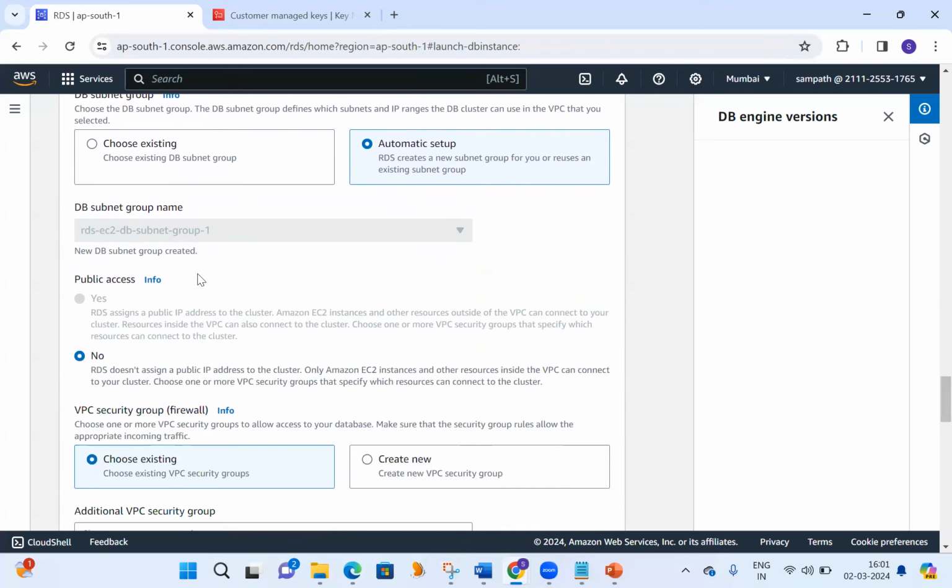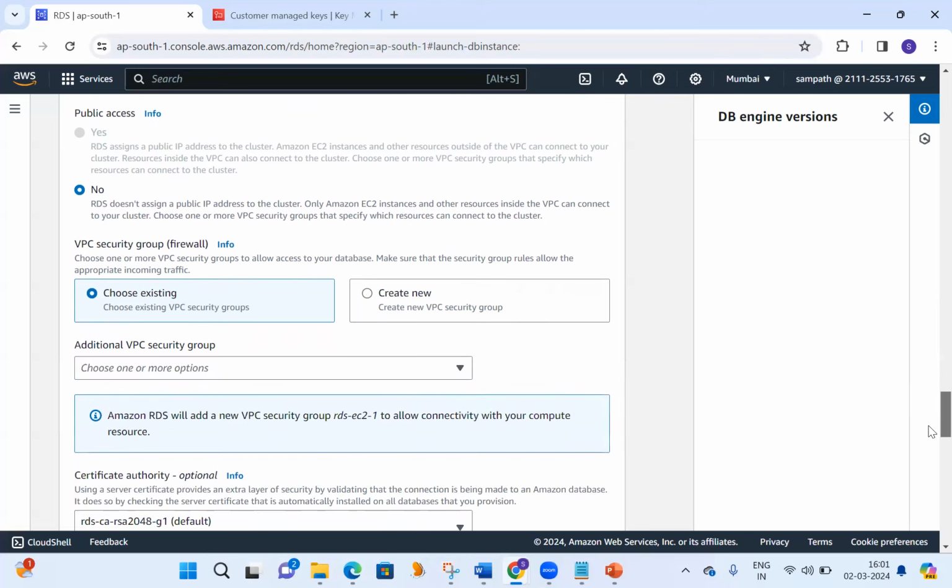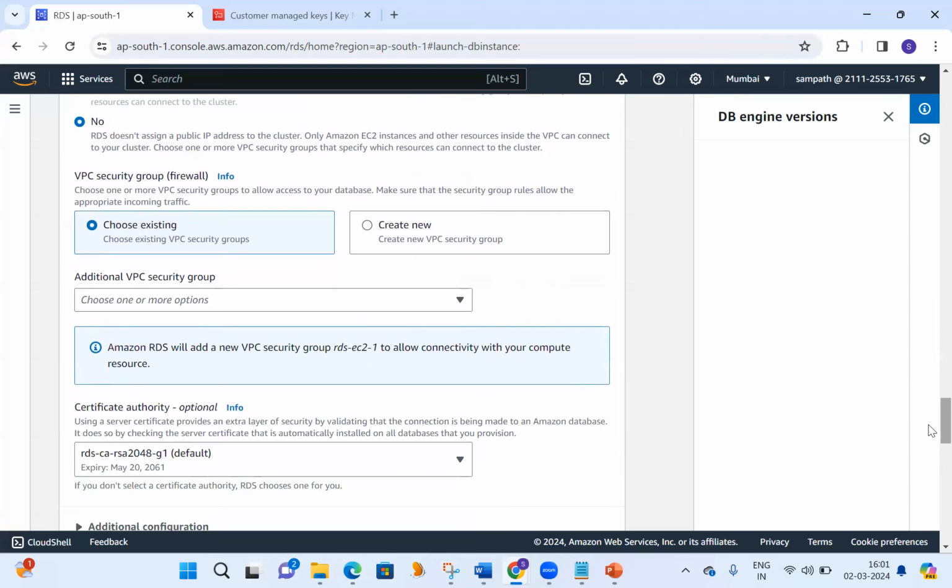Public access: never ever give public access to your database. If you give public access, someone will hack it. Always choose private access only. It means public access, no. You could also get into security issues. So never choose public for your database. Always choose private.